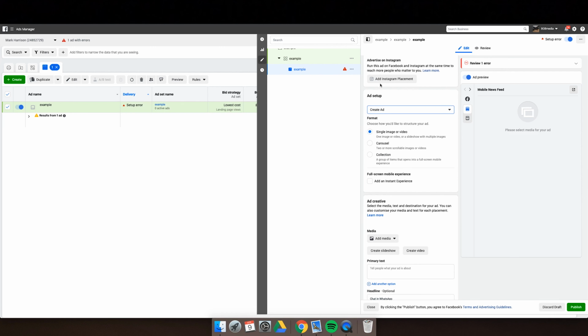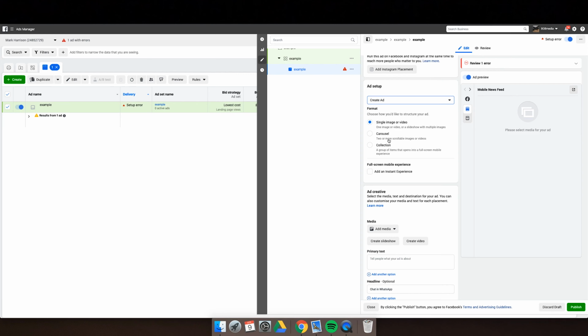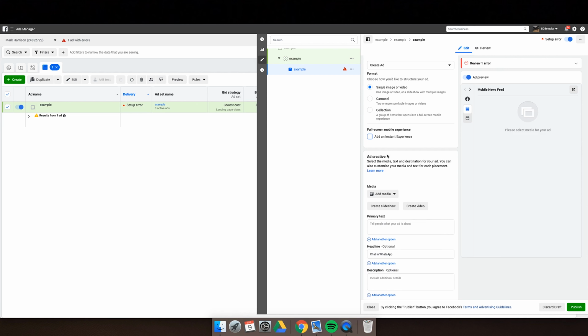Cool, so then we have the ad setup. With this, by the way, you can either create an ad, use an existing post that you posted previously, or use a mock-up. For this one, we'll just choose create an ad and create it from scratch. Now you have the option of a single image or a video, a carousel or a collection. A carousel is more than just one photo or video, where people can swipe across. And a collection, as it says here, is a group of items that opens into a full screen mobile experience. This one would be more for if you're targeting just the mobile audience, which the majority of your audience will be anyway.